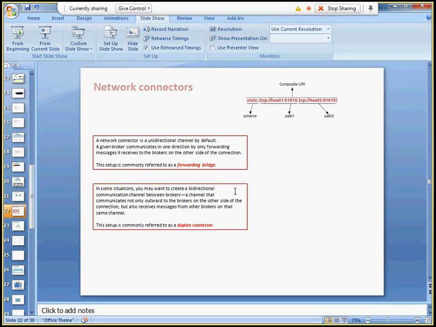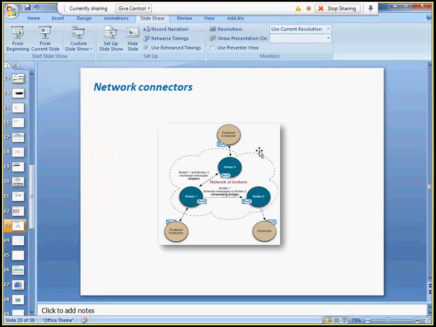Okay, a network connector has two types. One is forwarding bridge and one is duplex. This diagram explains what it is. So in this case, this connection is duplex and this one is forwarding bridge, I mean one side. In this case you have a producer here and a consumer here. The forwarding bridge will work for you, and the performance will be better for this kind of network connector. It says that a message which is produced here will be shipped here, but a message which is produced here, with the same queue name, if you drop a message here, it will not come here because there is one-way communication.